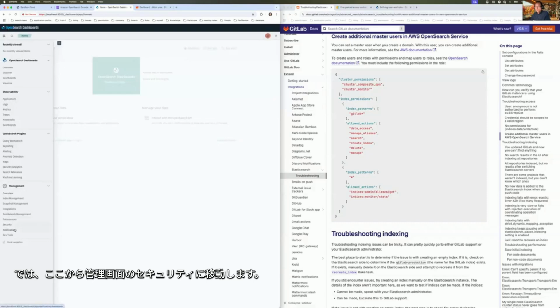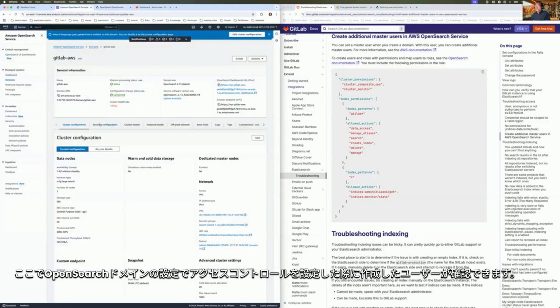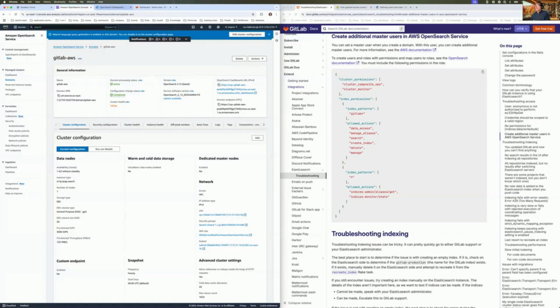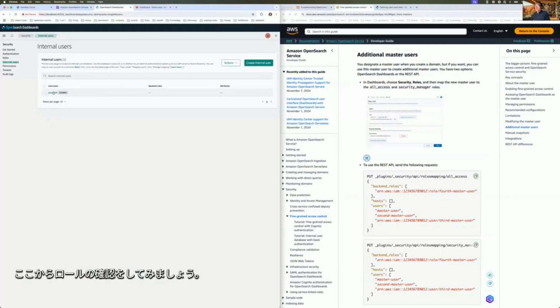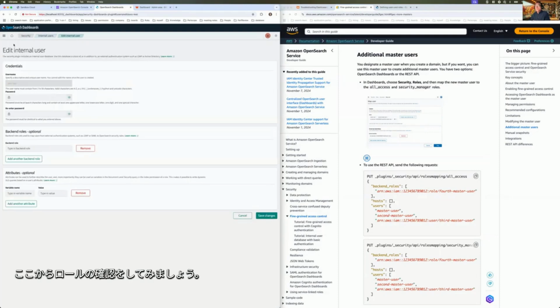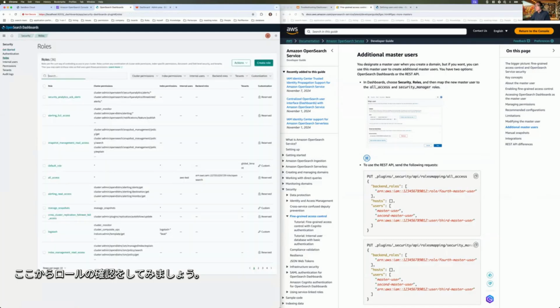From here, I can go to management, then security. From here, you can see the user that I set up when I set up the fine-grained access control in the OpenSearch domain configurations. In the AWS documentation, it suggested you assign these two roles to your user. So from here, maybe let's go to the roles. Let's take a look.